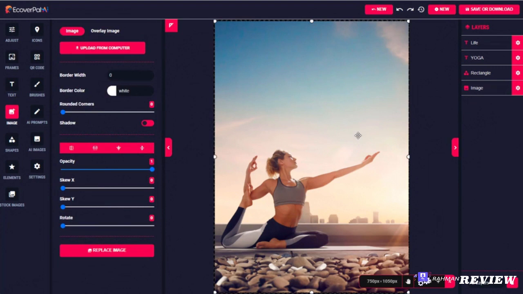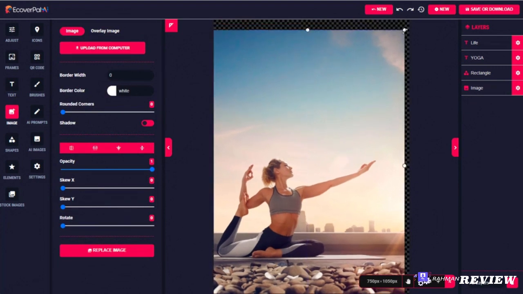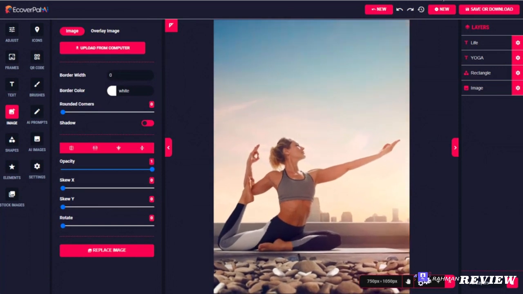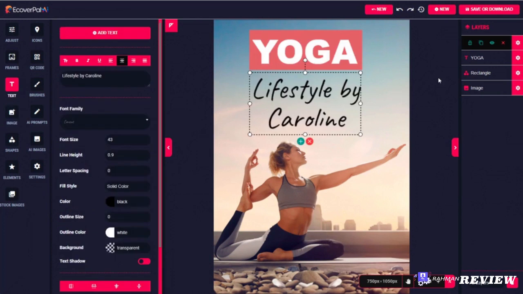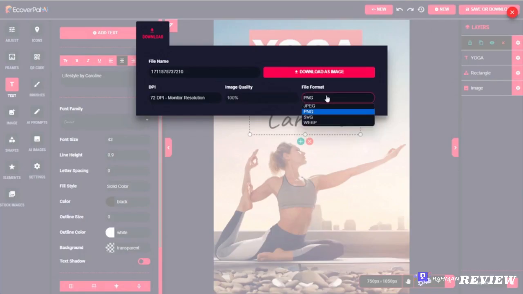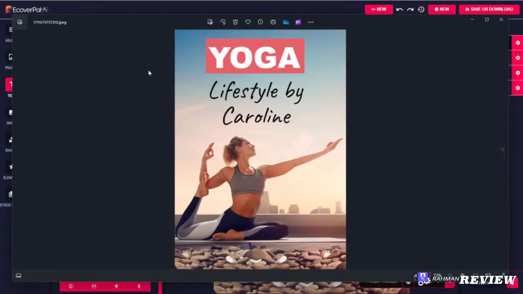Maybe I want to make this image a little bigger to where the subject, this woman practicing yoga, is even bigger in the frame. I can just drag and drop, stretch it a little, and there we go. Once again, click Save or Download. This time let's save it as a JPEG. And I can open it up on my computer and see that that one was for sure less than a minute to create a very nice custom e-cover.